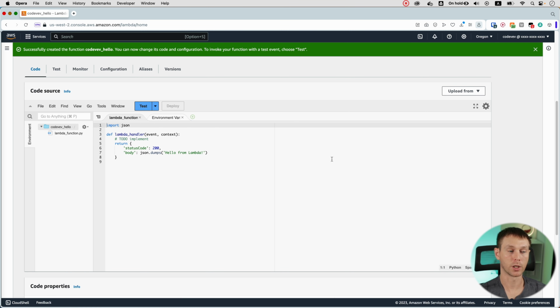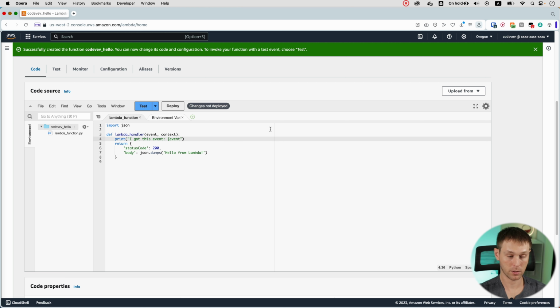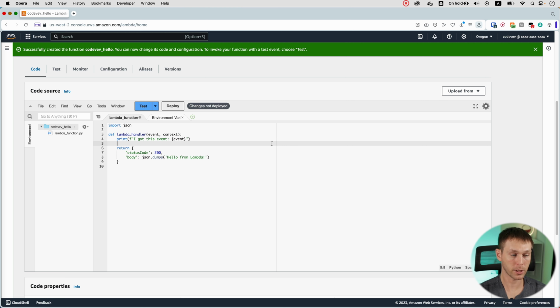The way Lambda works is it needs your code to have a handler defined. And a handler is just basically a method that accepts certain types of arguments, and then whenever the Lambda function gets triggered, your code gets executed and these arguments are passed into your handler. So here we can see that we got the event and the context. And what we can do is just print them and see what they look like. So I got this event, don't forget the f for string interpolation, and then print f, I got this context, and then context.